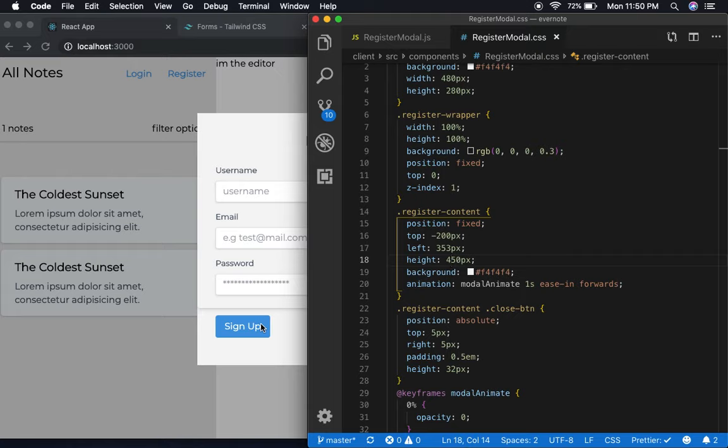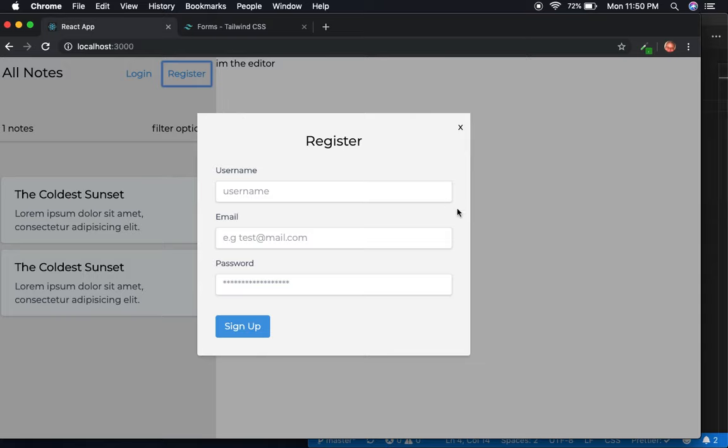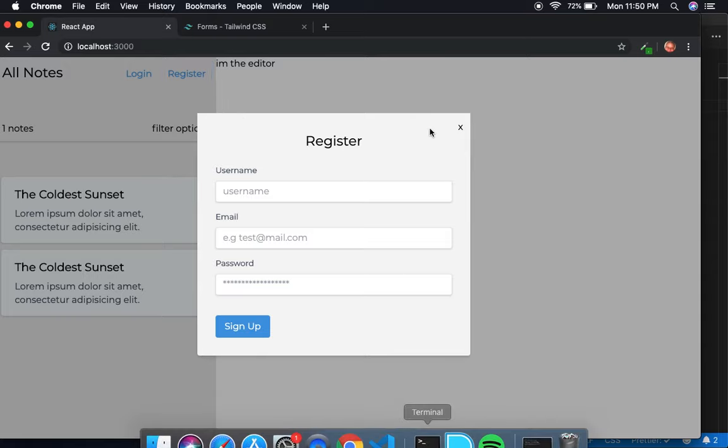Oh, that's nasty. But not really. Oh no, this is the content. I didn't mean to do that. I meant to do the form. I want the form to be higher, so 350. Yeah, that's good. Alright, so that's looking good.